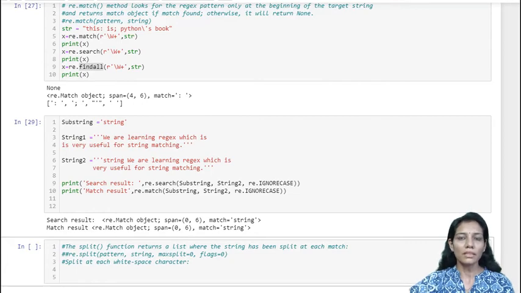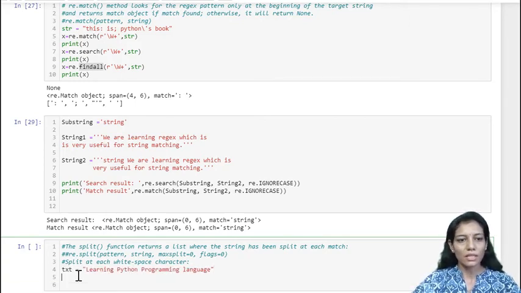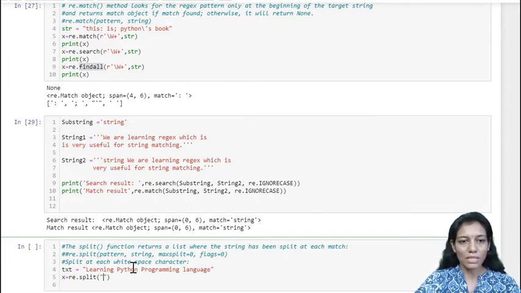Now the next method which is supported by our RE module is the split method. As the name suggests, it will split our text based on the pattern that we have specified. So here we will work on the same text, and X will now be a list which is returned by split. We'll write re.split. Then I want to split based on the white spaces, indicated by backslash s, and that I want to apply on txt.